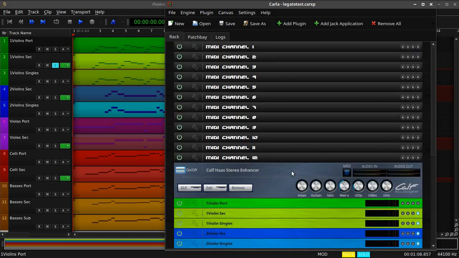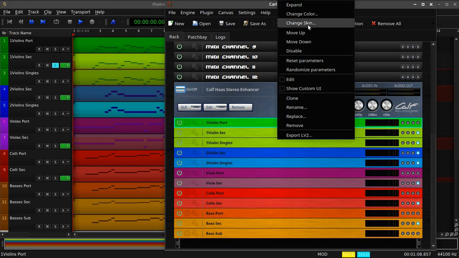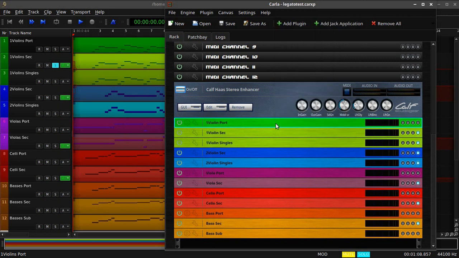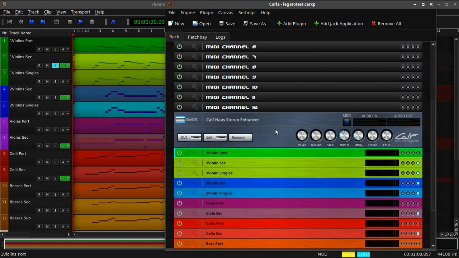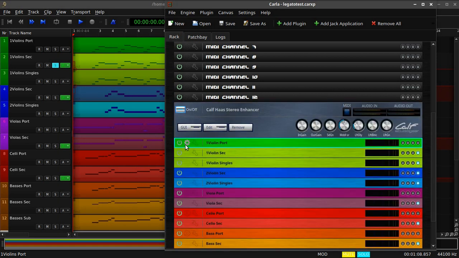That's the setup. And then I have down here my instruments lined up, and again, you can change the color, come up here, change color. The strange thing is that when you then move these around, the colors don't go with them, so it's kind of bizarre. But anyway, that's Carla, very basically how it works, using these VSTs here, just the ones that I need.